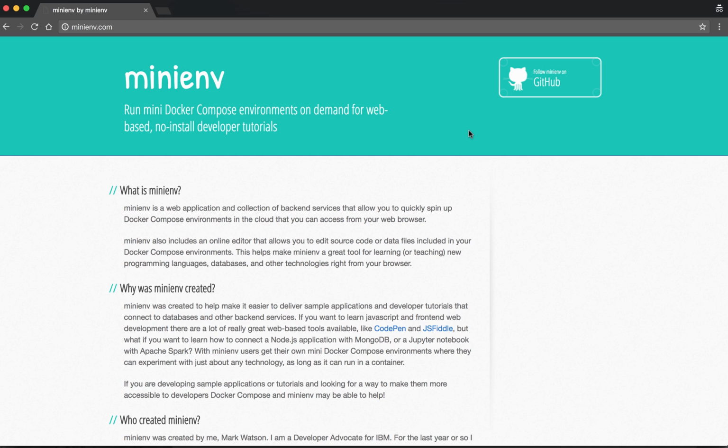So hopefully you can see the potential of a platform like minienv. We're really trying to make it super simple to deliver sample applications to developers without requiring them to download and install anything on their machines. They can run the entire sample application from a web browser, and not just simple applications that are using web-based or front-end technologies, but applications that use backend databases or other backend services. And we're able to do that by piggybacking on top of Docker Compose, which we think is a really great tool for delivering sample applications.